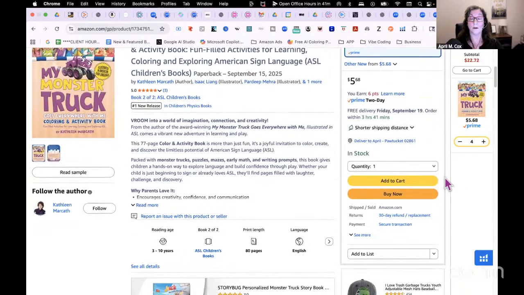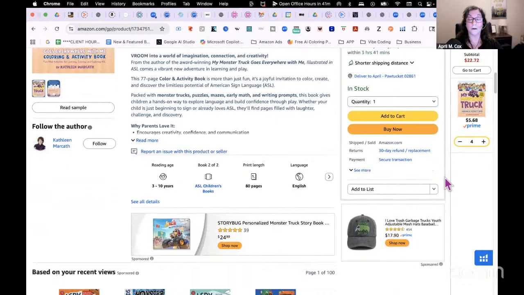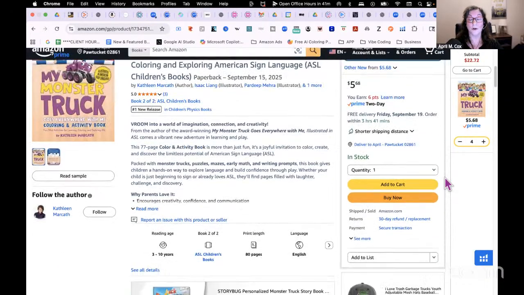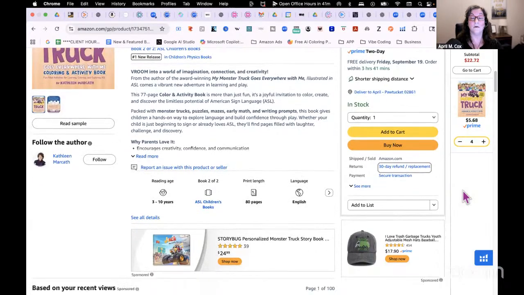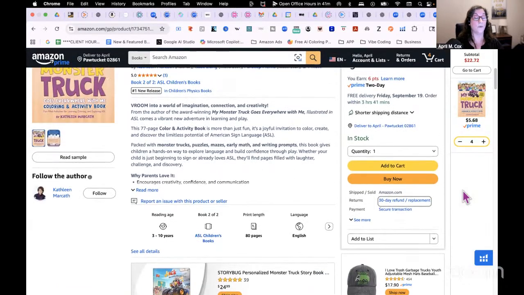Okay. I'm not seeing it, it's not showing me any new sellers here. Um, Amazon.com, 30-day refund replacement. Yeah, nothing here that I'm seeing that tells me why this would be happening.